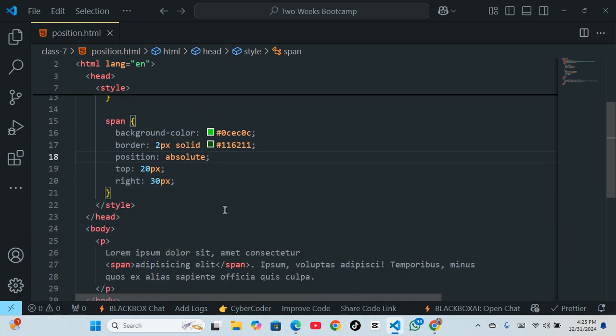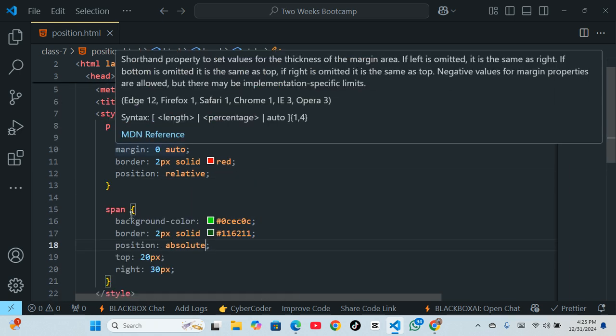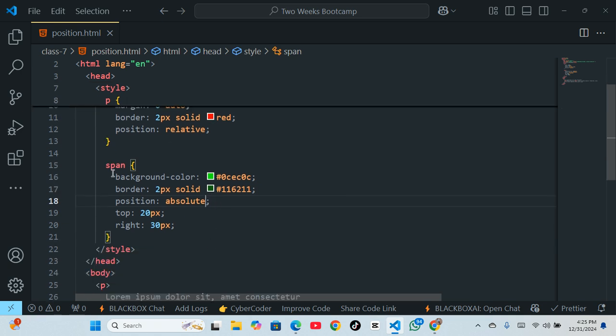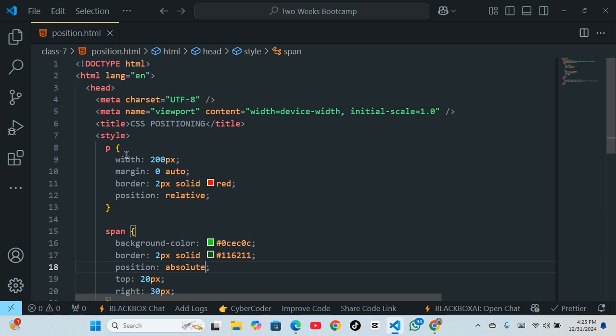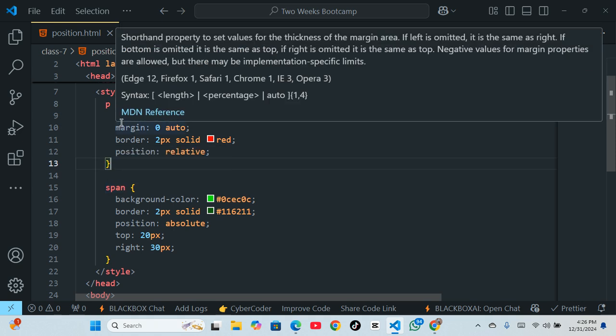So now the span will be absolutely positioned, relative to what? To the containing element. So if we are moving the span text, it is going to be relative to its containing element, which is the paragraph. You get that now? So please take note of that. The first one we looked at, which was relative, meant you can move the element relative to its own original position. But in this case, we are moving the span tag relative to the containing element.